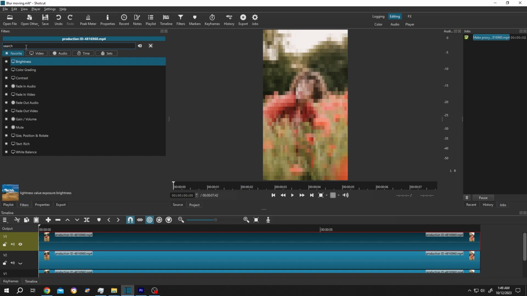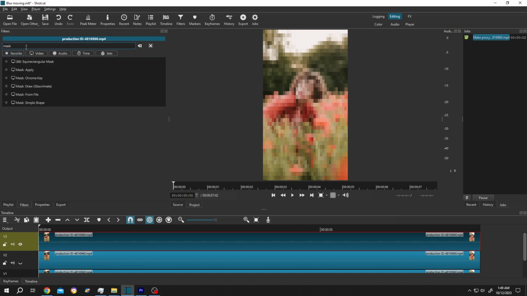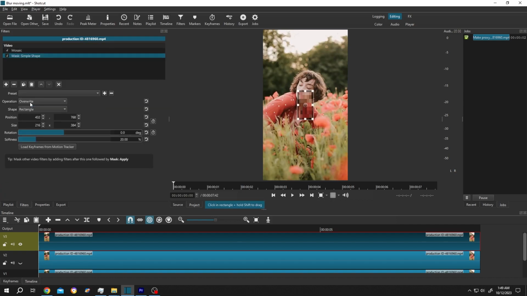Search for mask. Mask simple shape. Now it's a rectangle, change it to ellipse, then position it properly where you want.